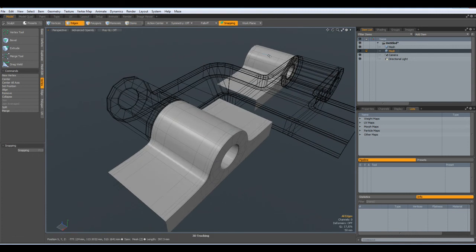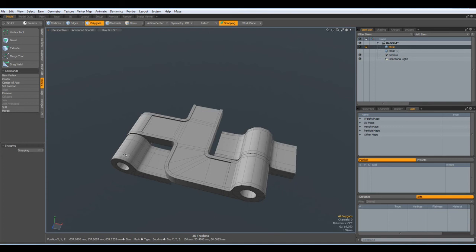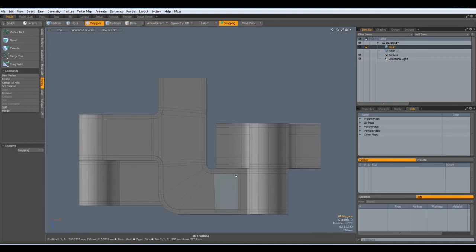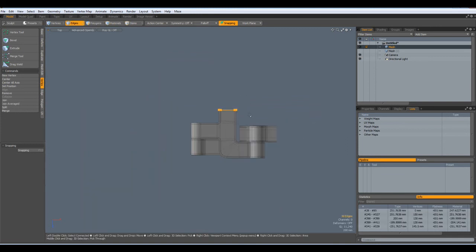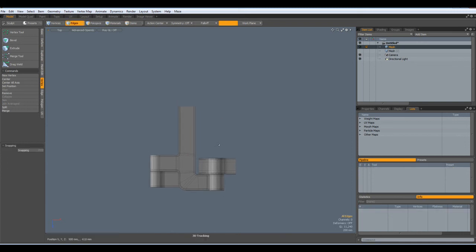Now we bring everything into the first mesh. Top view, and yeah, make this part here a bit longer. W to about here, like so.